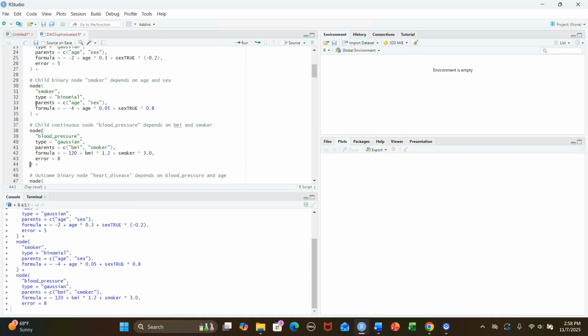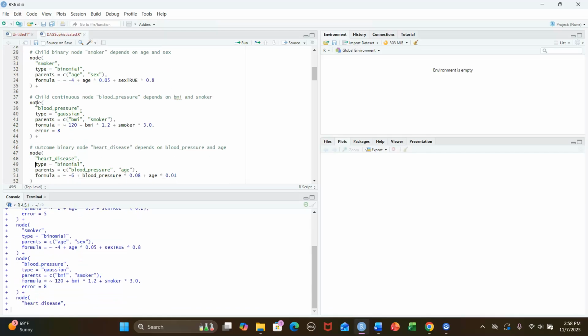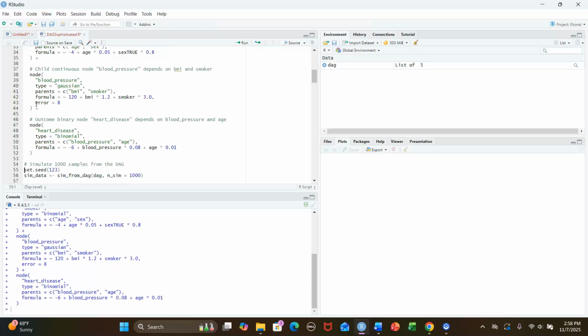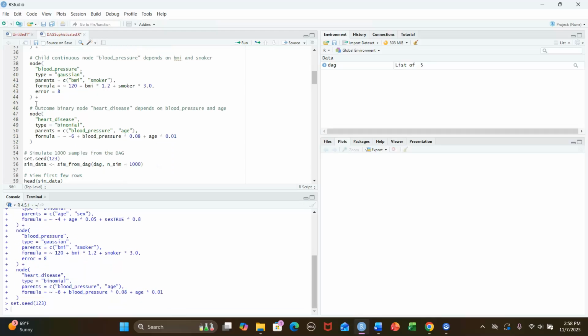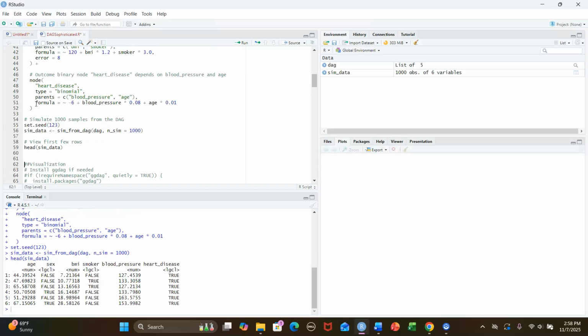And similarly, you can generate the blood pressure, you can generate heart disease, and then you set a random seed. You generate the simulated data using sim_from_dag on the DAG object, and number of simulations equal to 1,000. And this is what it looked like for the first few rows.